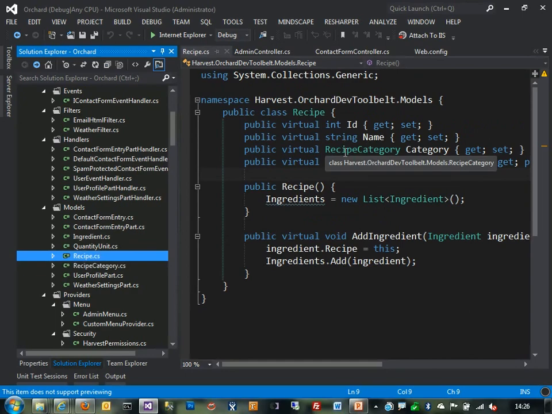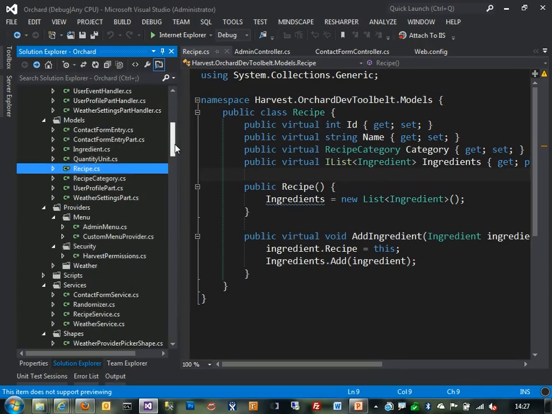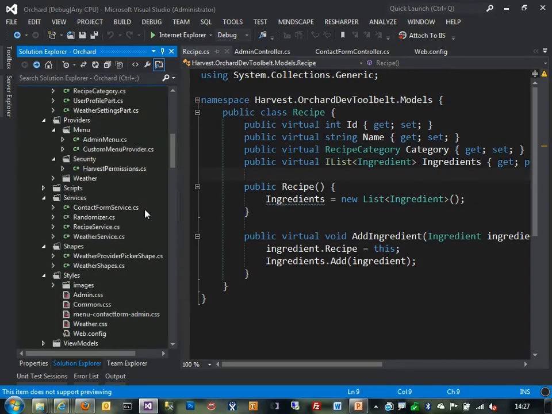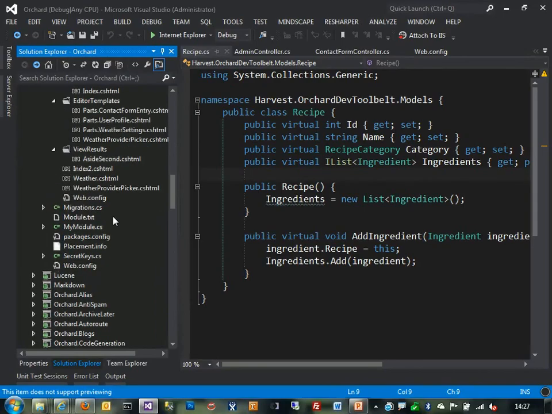You will have noted that this recipe has a category property and a list of ingredients, and it's really interesting how you can map this with Orchard. The next thing you would have to do after you've created the entities, you will have to create tables. In Orchard, you have migrations, which has a nice API for creating the schema of your system. So let's have a look at the migrations.